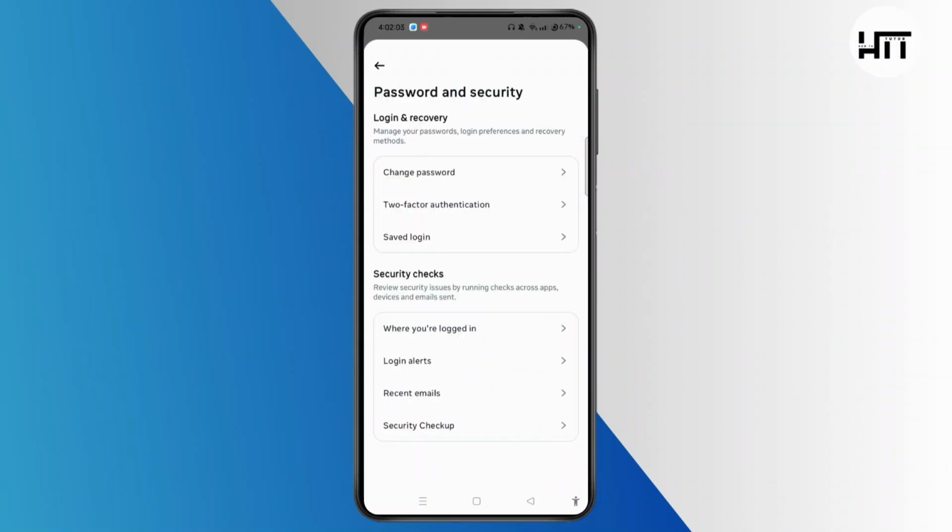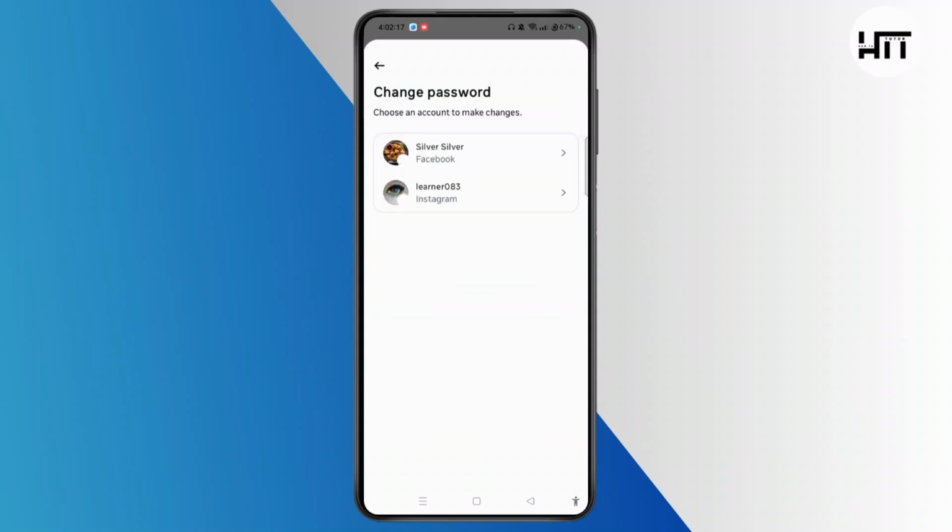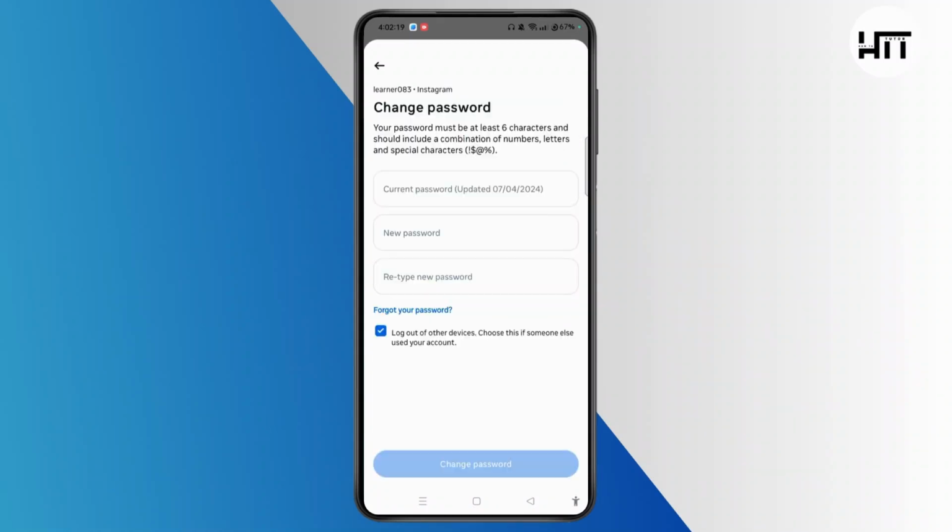You have got different options. So here are the two ways basically to remove or log out your Instagram ID on other devices. One is to change the password and the other is to manually log out different devices. So firstly, you can tap change password, select your Instagram account, enter the current password, new password and retype the new password, and then checkmark the box that says log out of other devices and tap change password. So this was the one way.